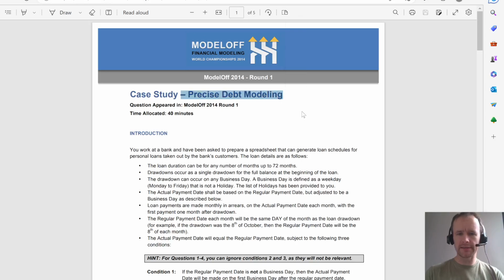So this week I'm going to be looking at questions from the ModelOff competition in 2014, round one. Today we've got the more technical question from the round, which is precise debt modeling. And then we've got one about dealing with data and one that's just fun, modeling a snakes and ladders game to figure out how much advantage the first player has.